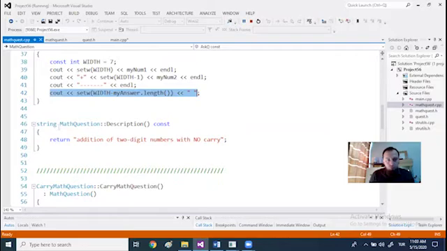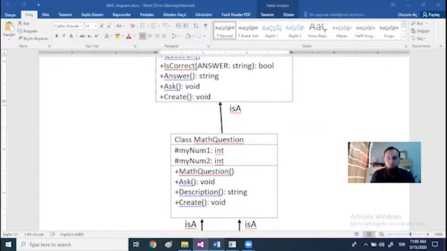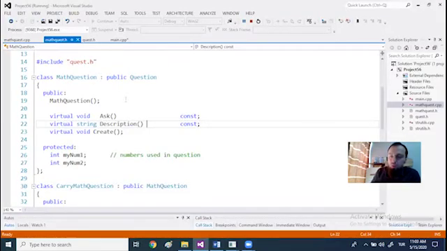Now, we have also from the math question the description function. And the description returns a string. And what we return there is addition of 2-digit numbers with no carry. So this is our MathQuestion function, okay? We described everything related to it. Now let's go back to the MathQuestion header. And so this is the class that is basically dealing with addition of 2-digit numbers with no carry.